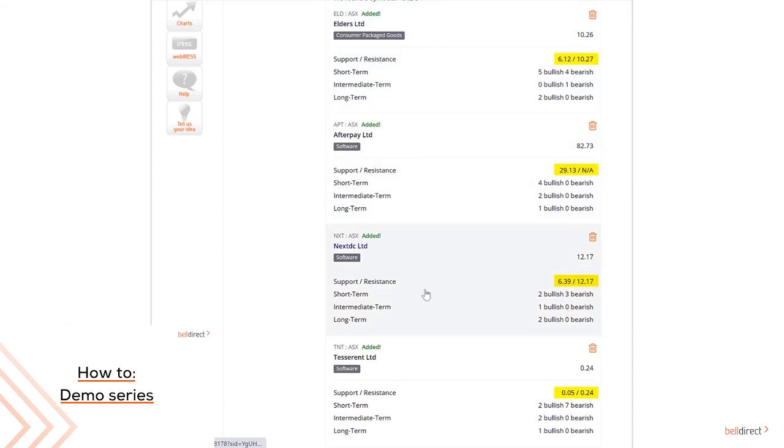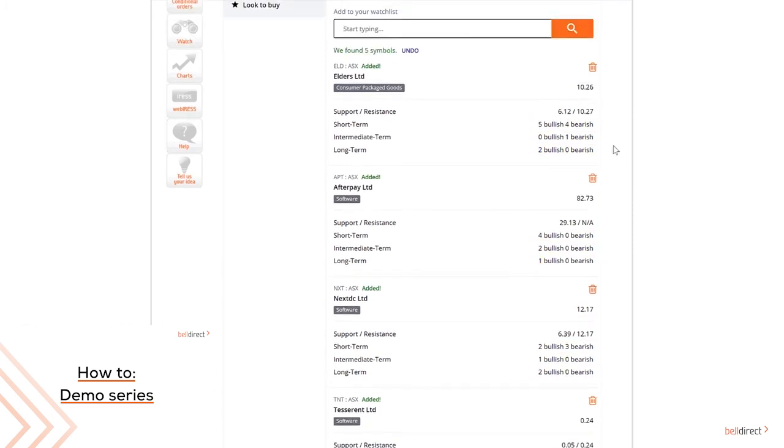You'll see the support and resistance levels. Support is the lower price here, where the stock regularly stops falling and bounces back up. And the resistance, which is the higher price. This is where the price normally rises to and then dips back down from again. You can see the bullish versus bearish indicators over the short term, intermediate or longer term. This is particularly useful if you're planning to make a trade.